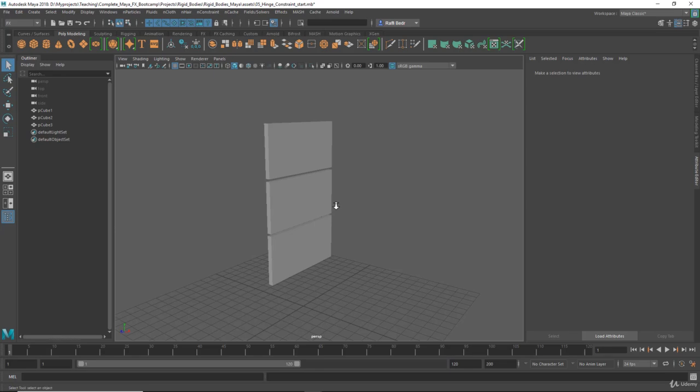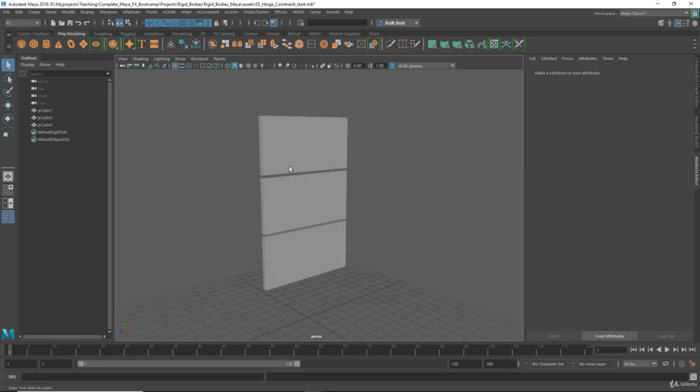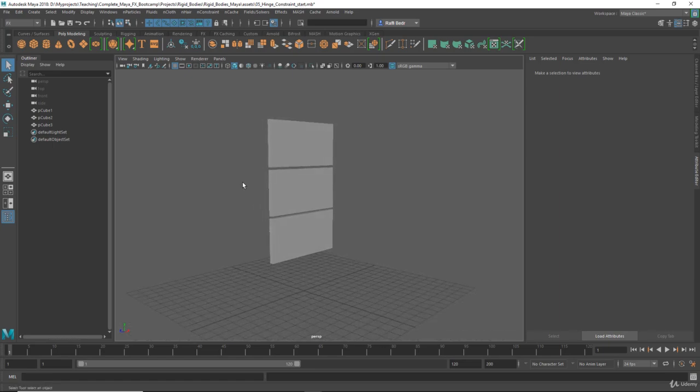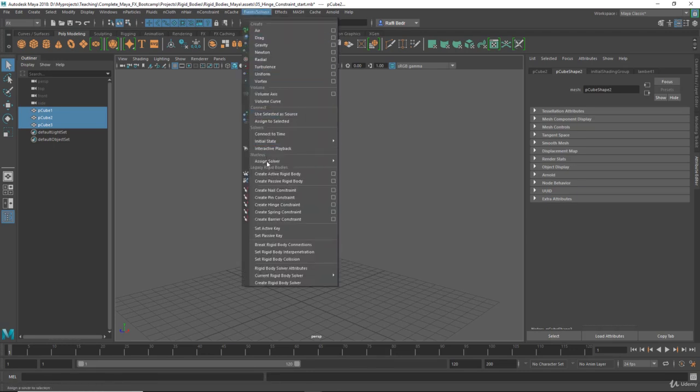In this lesson, we're going to take a look at hinge constraint, and I'm going to give you a homework in this lesson. Before I start, I want to mention that you want to open the scene called hinge constraint. Okay, start.